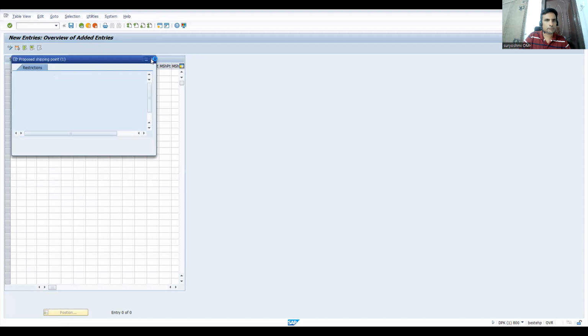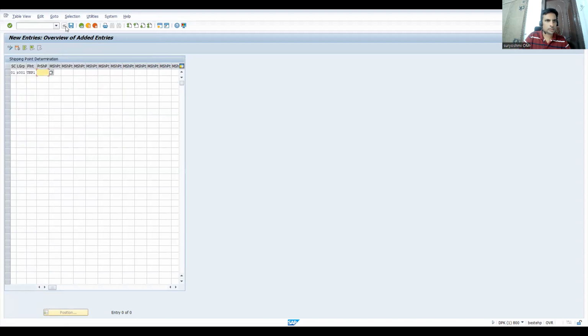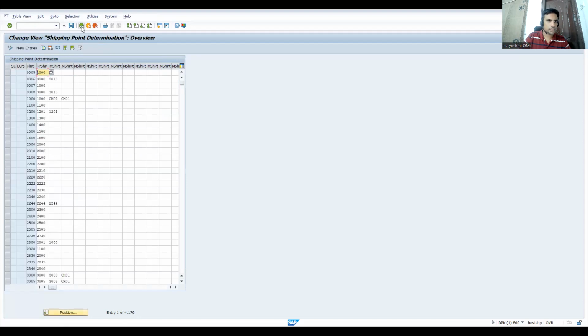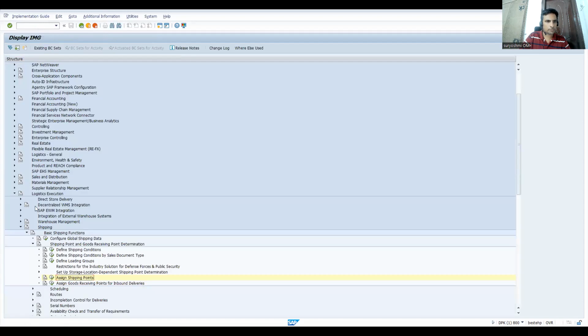Okay, I need to define this. I haven't defined it. Okay, so let's not save this one. Quickly, I will assign one shipping point to the plant for our example.